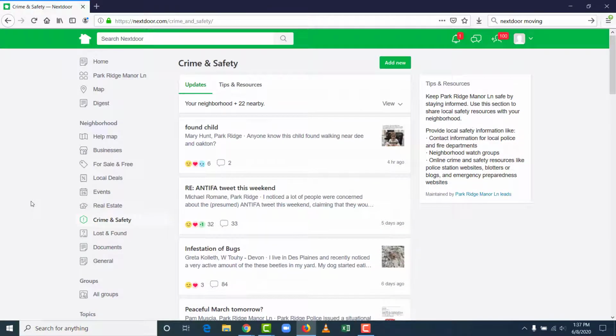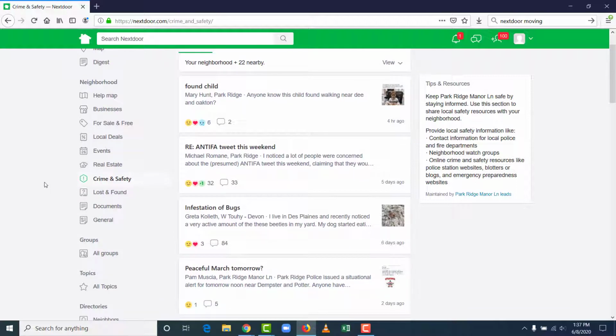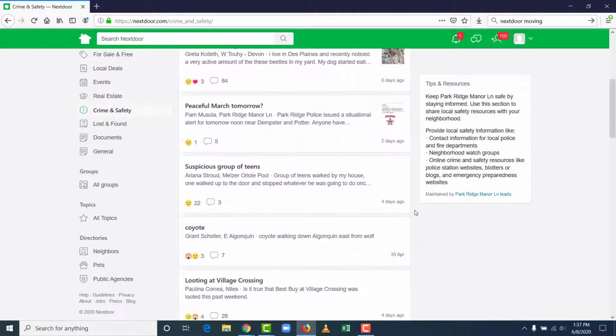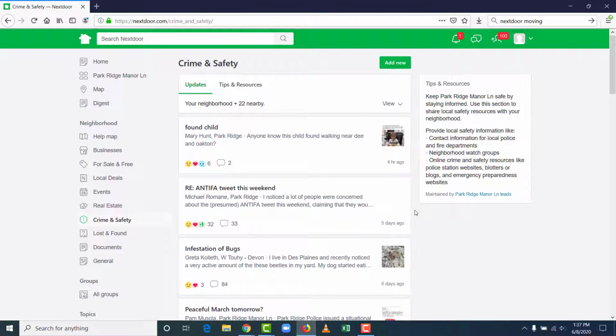Under crime and safety, you can see information related to your area. Hopefully there's nothing here, but you never know. Safety can be more broad than crime. There may be information about local protests or police action. This is not an official outlet of any media or any police or safety organization. So you'll want to be very careful with information here.